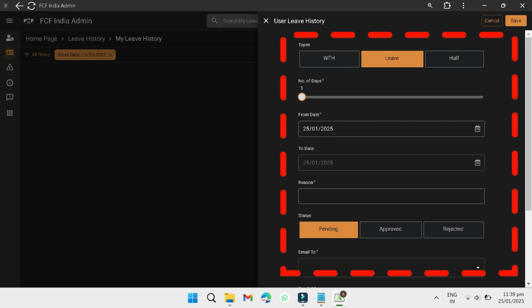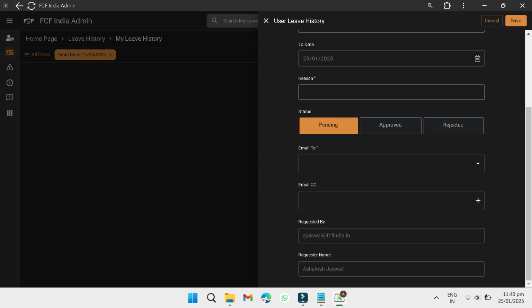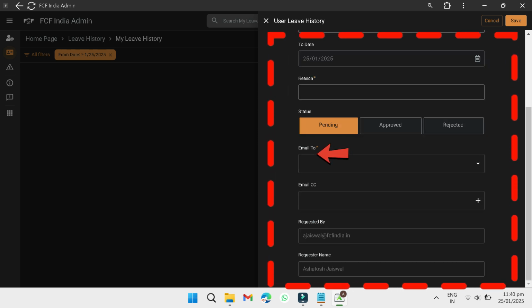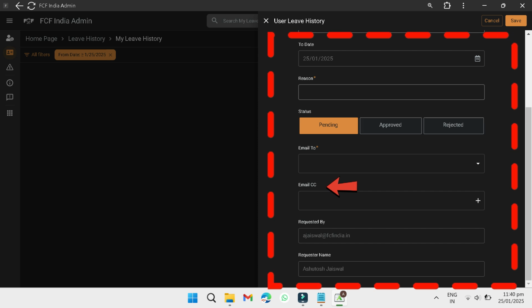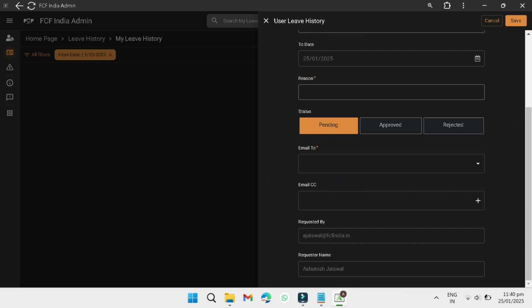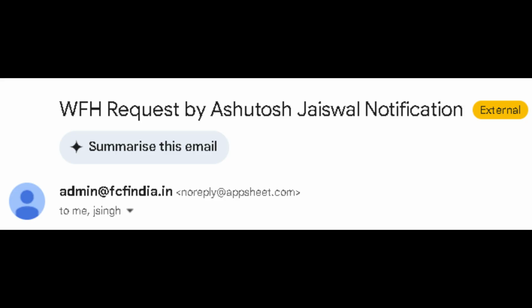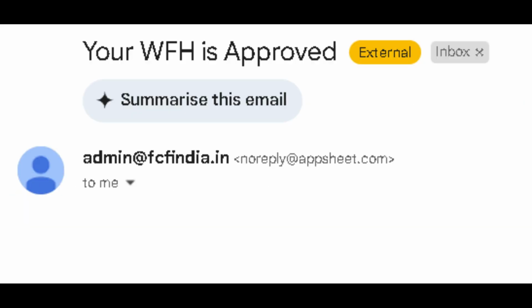Link. Types: number of days, from date to date, reason. Select email to send the request for approval. Add other email IDs in the email CC field. When all the details are filled, then save the form. Now you and your line manager receive the email. When your line manager approves your request, you get the confirmation email.